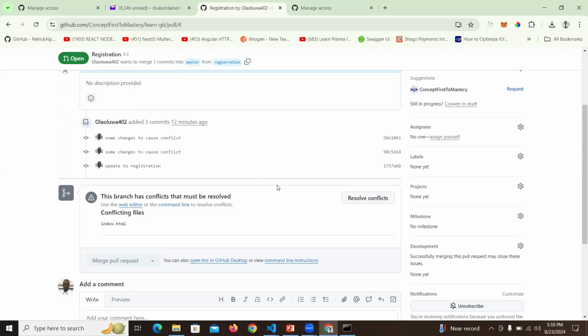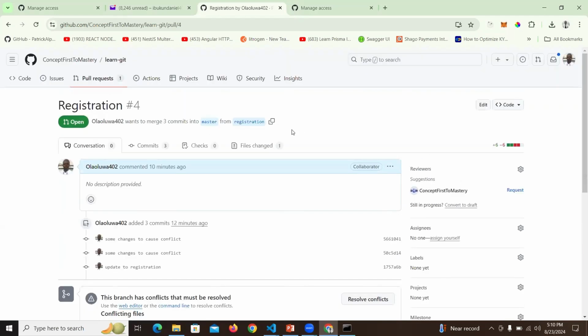All right. So because there is a conflict between master and registration, what you need to do is go into the branch that you want to merge, which is the registration. You pull updates from the master, right? And then it will result in conflict, definitely, because it has shown that there is conflict here. Then you will resolve it. You now make a fresh PR. That's how to resolve conflict.